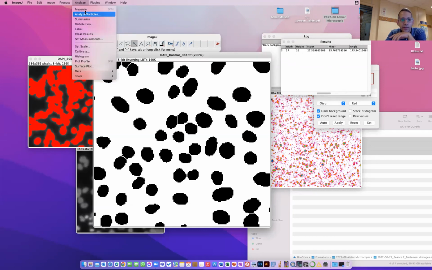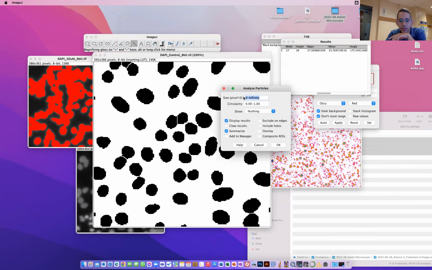So when you do your analyze particles, it shows you this window with various different options. One of them is the size in pixel square. And I told you that my cells were about 500 something. So I guess if I put something like, I don't want the very small ones, and I don't want the very big ones, I'm going to give you a range between 20 and 1,000. Then the circularity: zero is something that doesn't look like a circle at all, and one is when it's perfectly a circle. I know that my cells are roughly circles, so I might use 0.5 to 1.